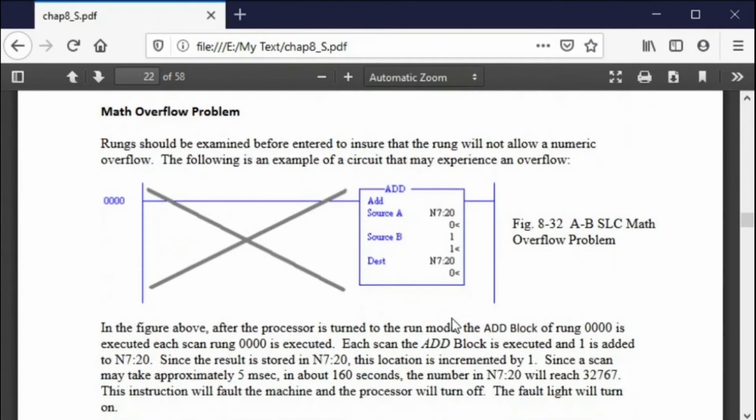This is a problem that you do not want to have happen, and that is if you add a number and then it goes over the high limit. In other words, if it overflows, what happens? Well, this can shut down your program controller. This will shut down an Allen-Bradley. It will not shut down some of the other program controllers, but you have to set this as something that will or will not shut down your program.